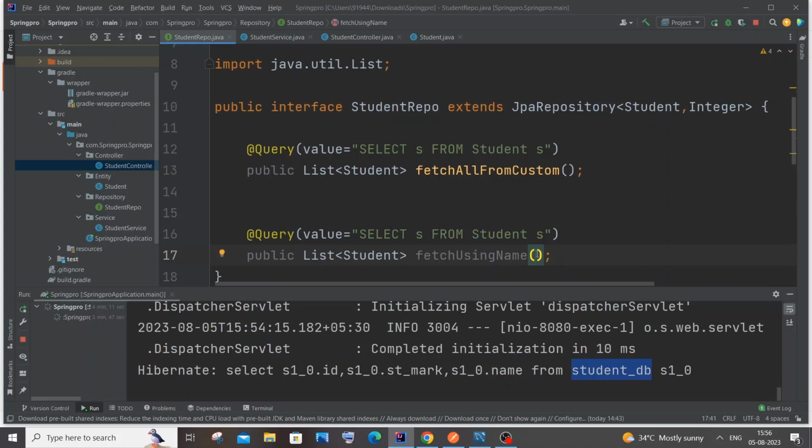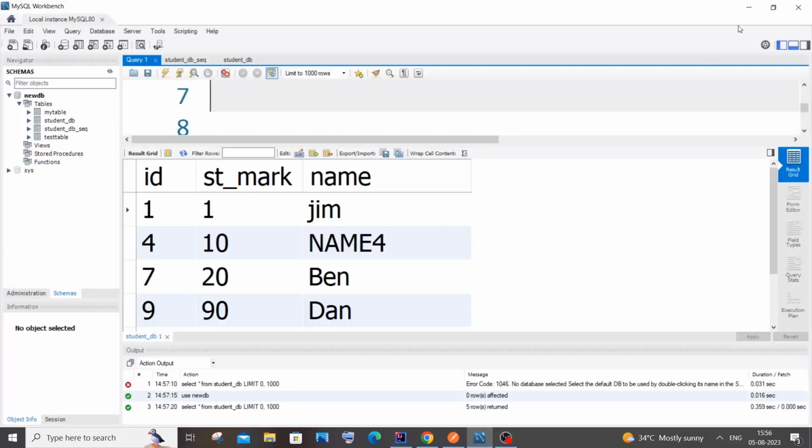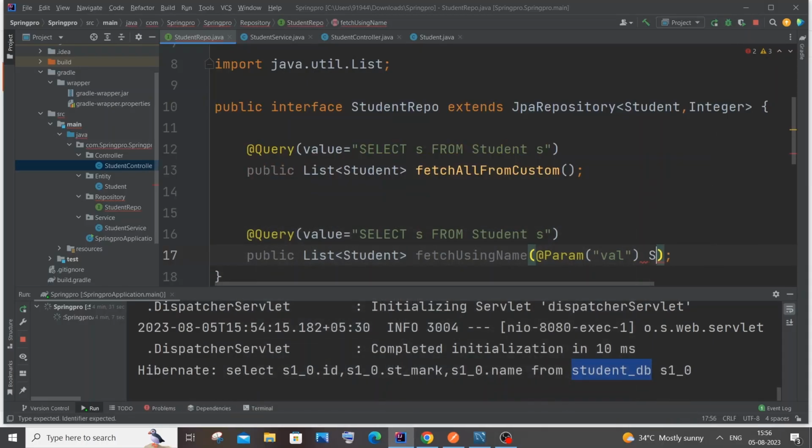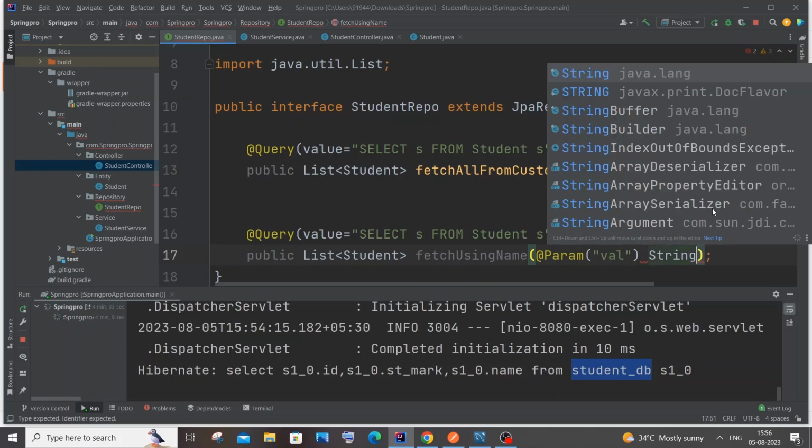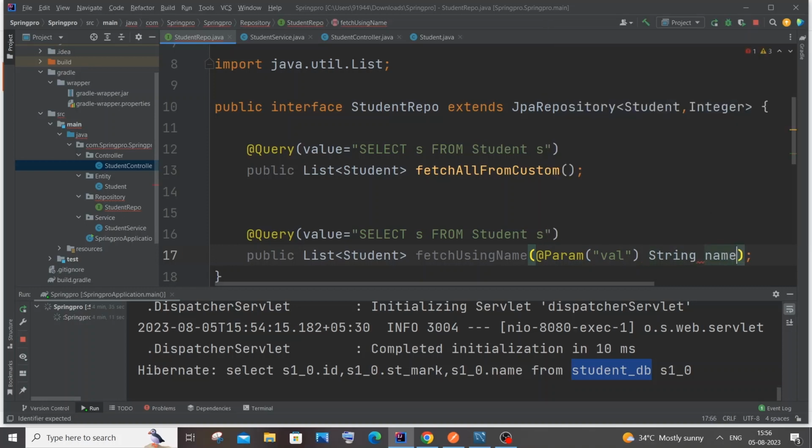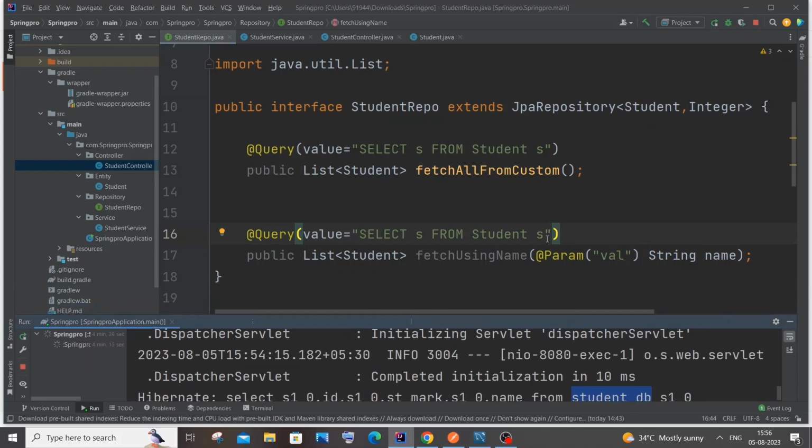For that, what we will be using is the param annotation. So just put @Param. Inside this you have to specify a variable name. Let me specify it as val, and we put a space over here, and this name that we will be passing is of type string. So we will just have here String name. So this is going to be the thing over here.